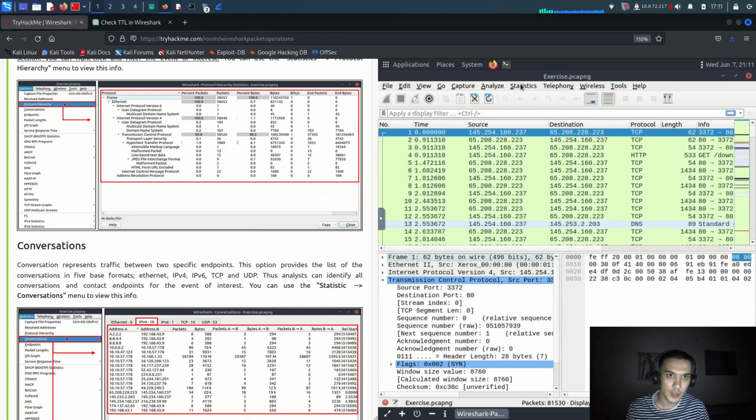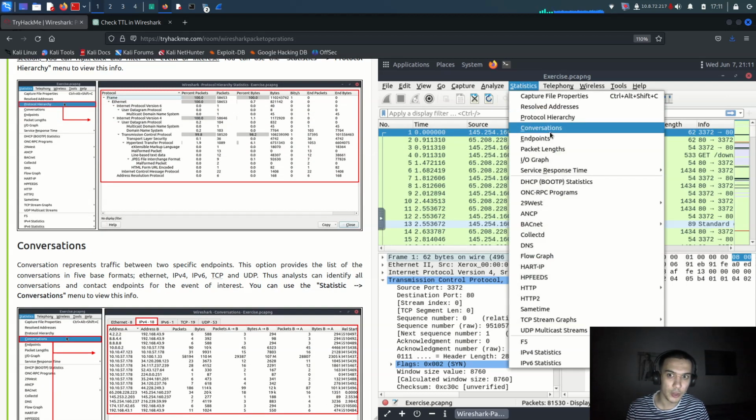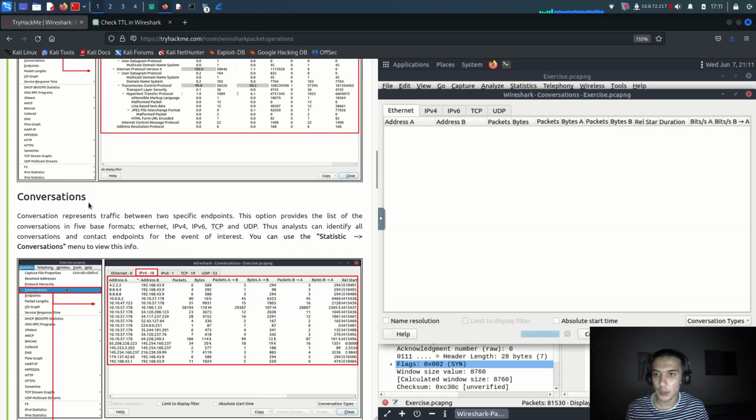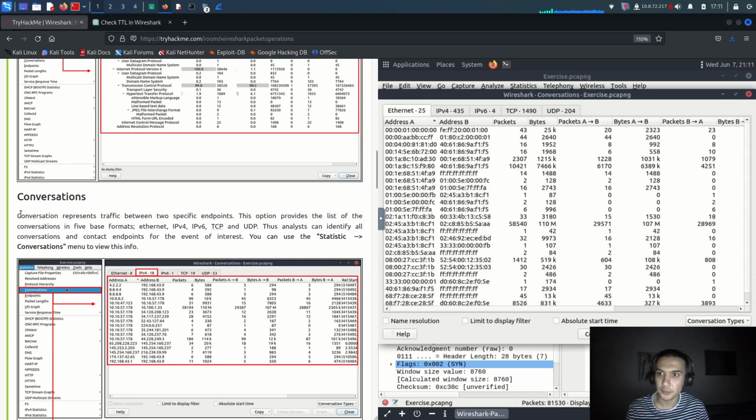The other thing is that in Statistics there is Conversations. Let me read the conversation properties. A conversation represents traffic between two specific endpoints. This option provides a list of the conversations in five base formats.